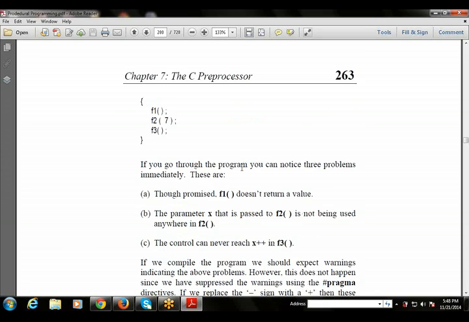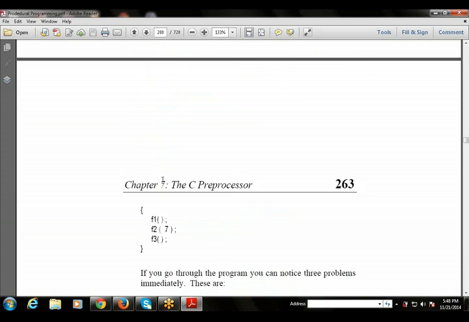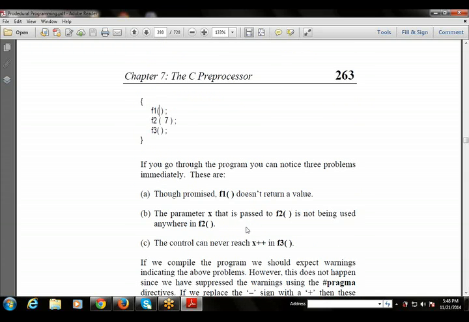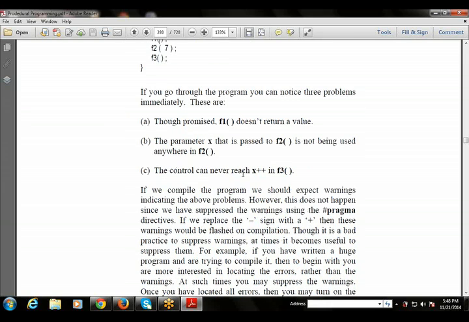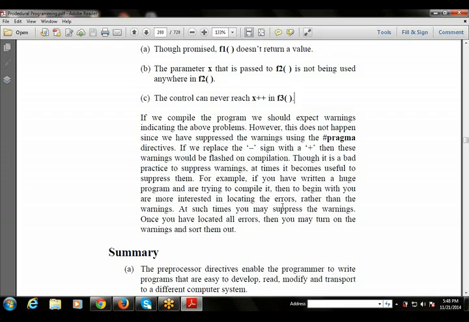Now if we go through the program, there are three problems immediately. First, f1 does not return a value, because it is declared as an int, and in this there is no return. Second, the parameter x that is passed to f2 is not used anywhere in f2. Third, the control never reaches x plus plus in f3. So these are the various warnings.